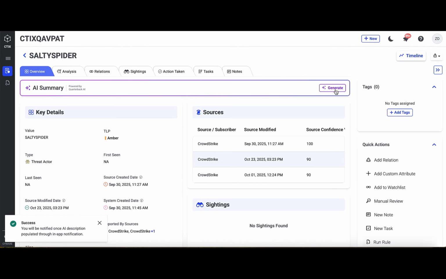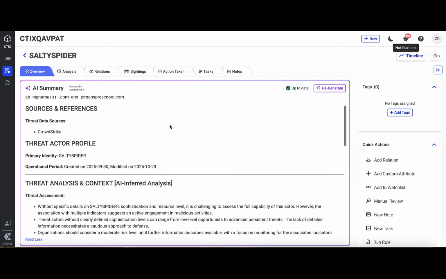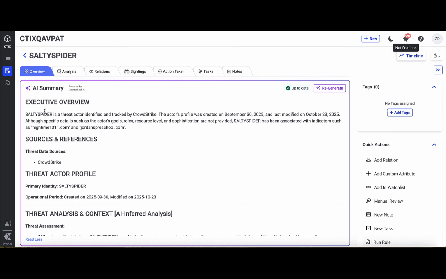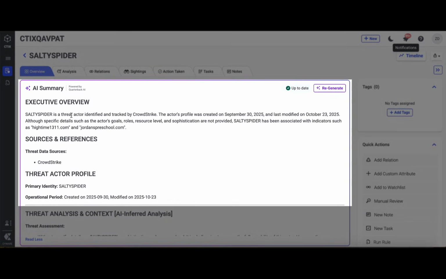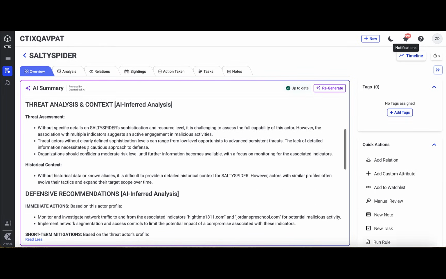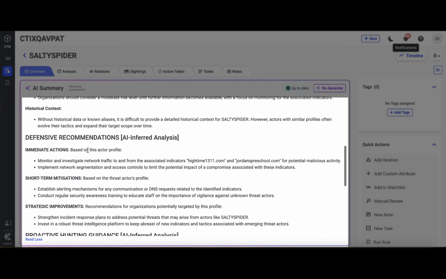Once completed, the user will receive an in-app notification. Upon selecting the threat data object, the AI Summary component will now be populated with the generated summary. This will have two parts. One focuses on the information available on the threat object based on what is ingested in the platform. The second part is AI-inferred insights, which includes defensive and proactive threat hunting recommendations that an analyst can directly take actions on.